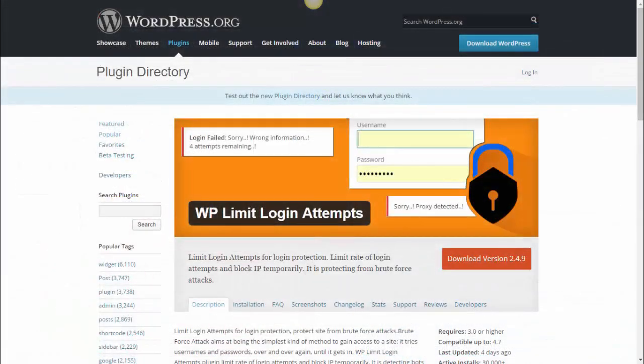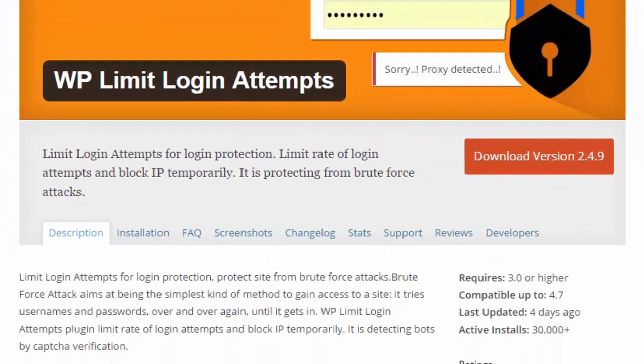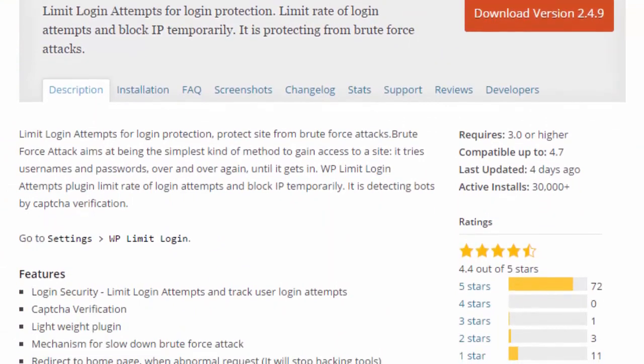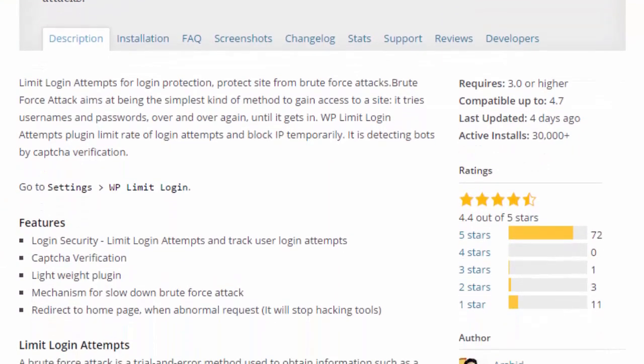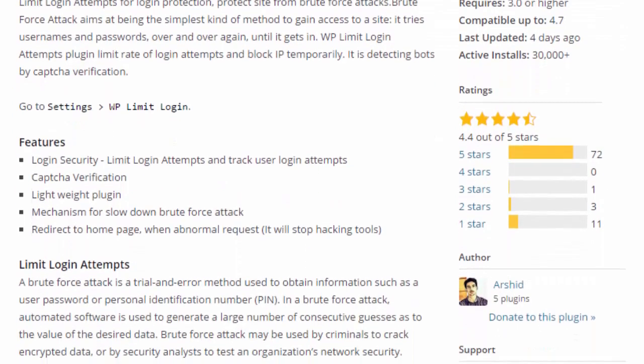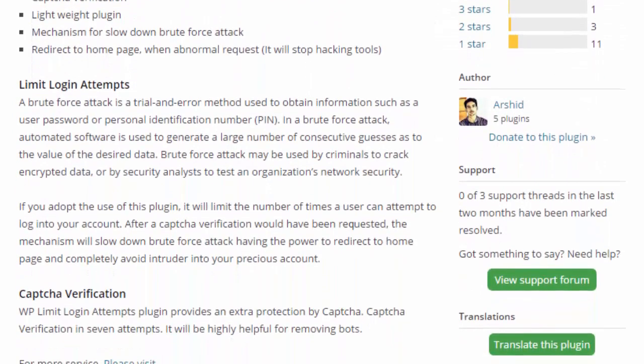I also recommend you install a plugin called Limit Login Attempts. One of the simplest methods that hackers use to gain access to a site is a brute force attack, which is a trial and error tactic where a bot basically tries random username and password combinations over and over until it finally gets in.